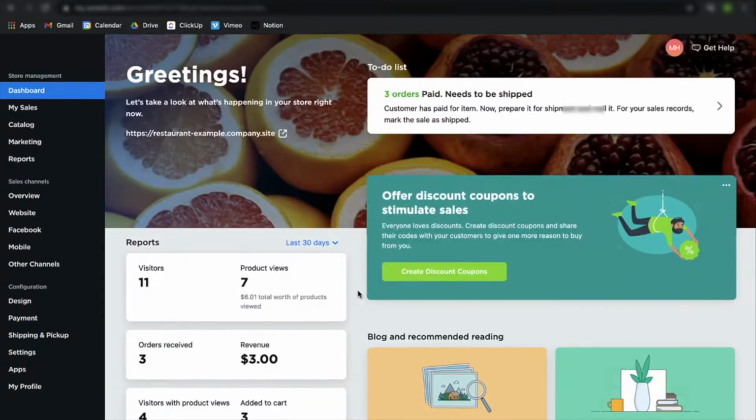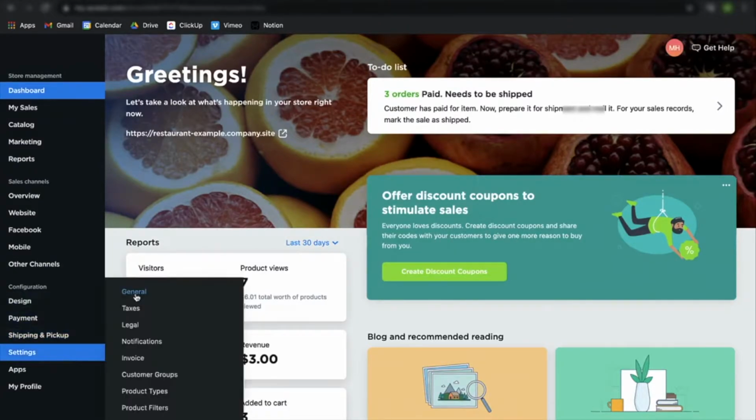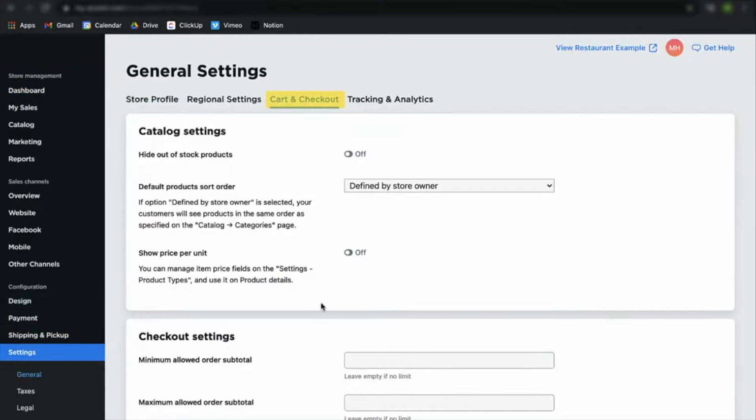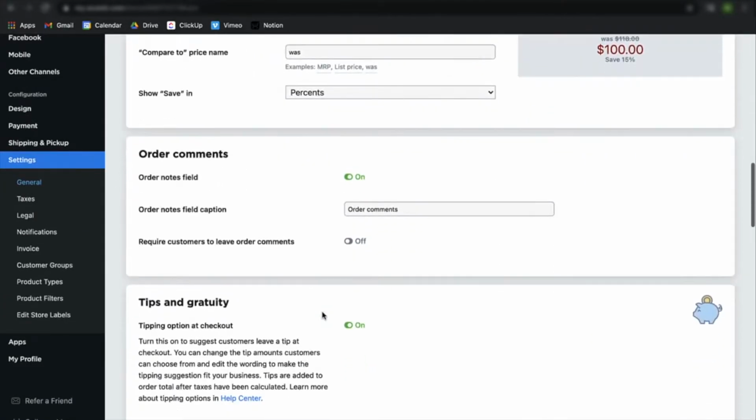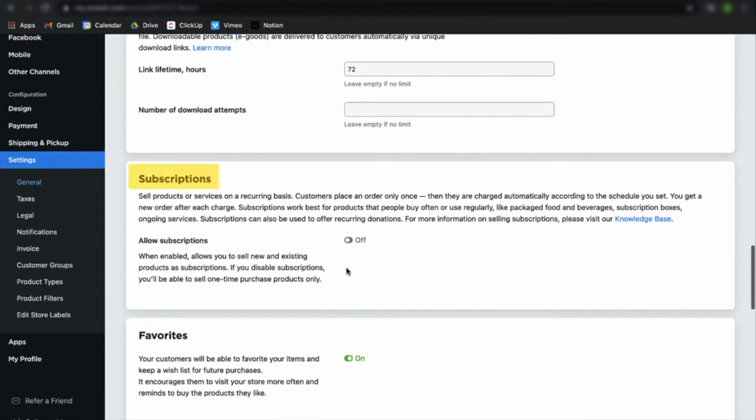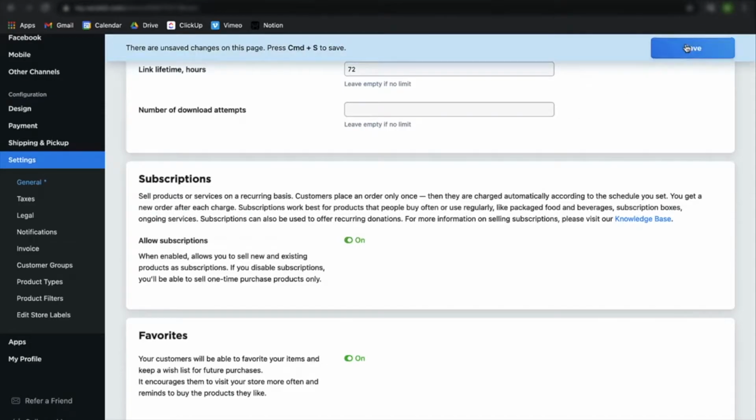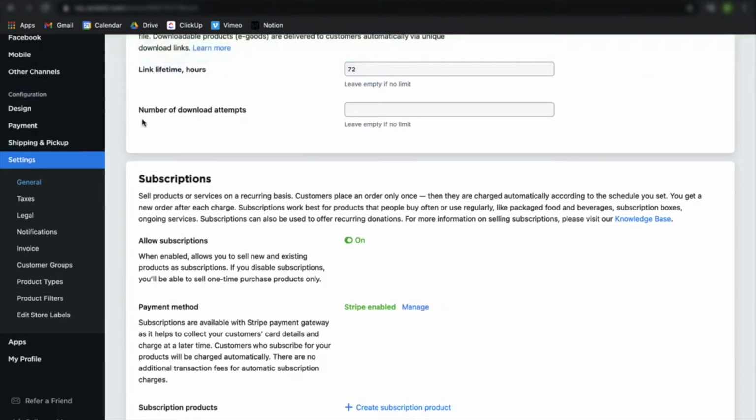The first step is to enable subscriptions in your store, which you can do by navigating to Settings, General, and then at the top click Cart and Checkout, and then scroll down until you reach the subscriptions. As you can see, mine is currently set to off, so I'm just going to toggle this to on and then click save. Now I've enabled subscriptions in my store.